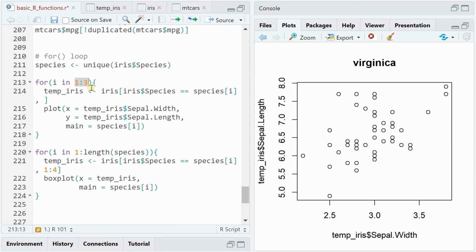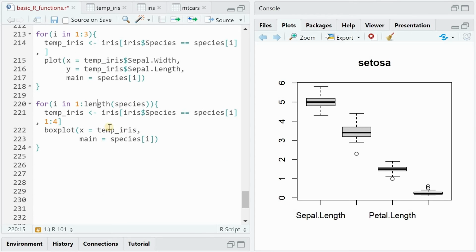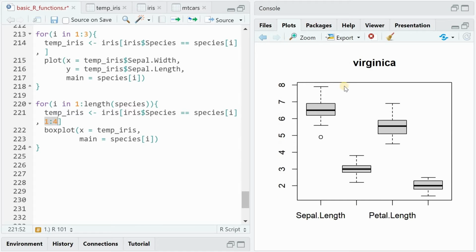If you want to automate loops a bit better and you're not sure how many species there are in a certain vector or data frame, instead of using 1 to 3, you can use length of species, which is 3. And now the temporary data set will contain the first 4 columns, but not the species column. And we use the boxplot function on it. And this will work on the complete data set. And what it does is looping through the species again, creating a boxplot for all the 4 columns that are presented here, giving you a boxplot of the different measurements for the different species.